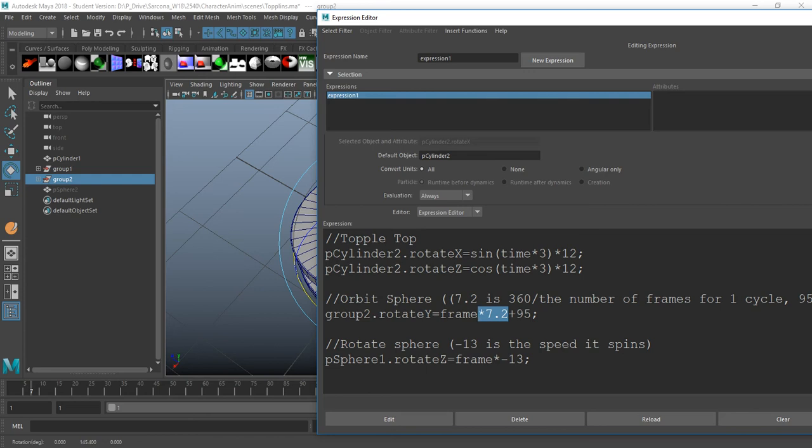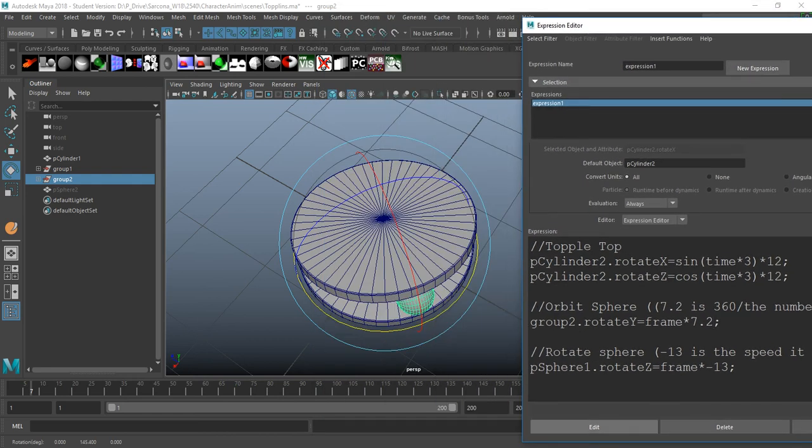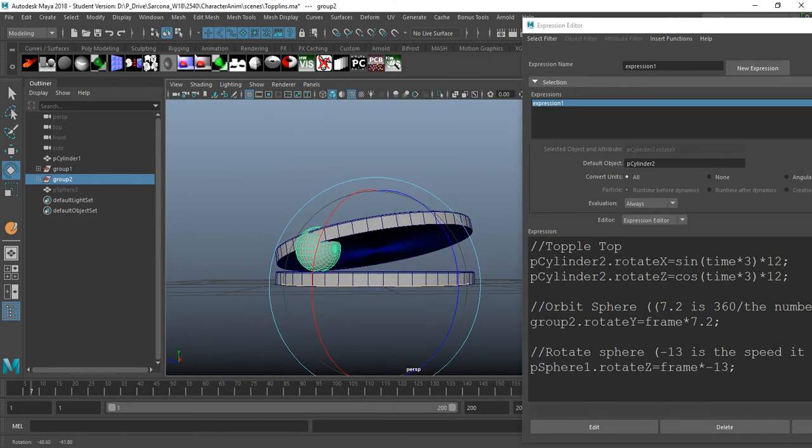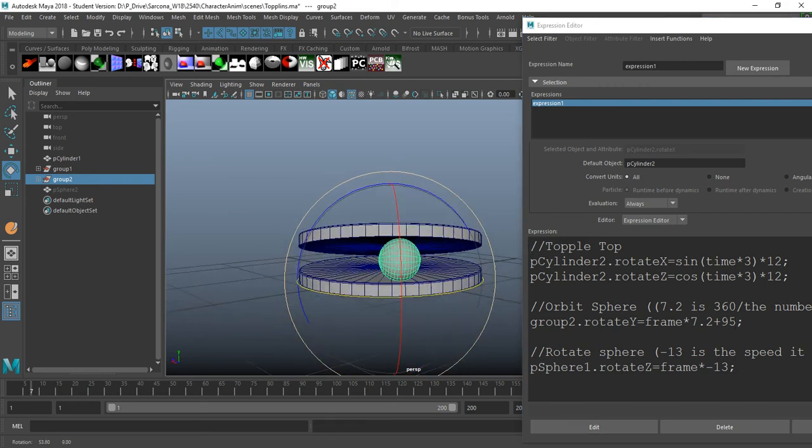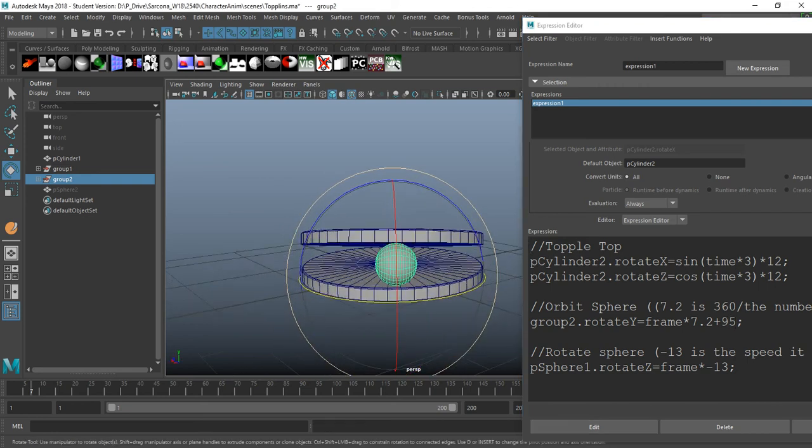So I took 360 divided by 15 frames, I got 7.2-ish, and then that's where I got this number. And then the plus 95 is just an offset because it didn't line up perfectly. So if I just set it there, you'll see it's like stuck in the middle. So then just add 95. And that got it pretty perfect. Okay, so that rotates it around.